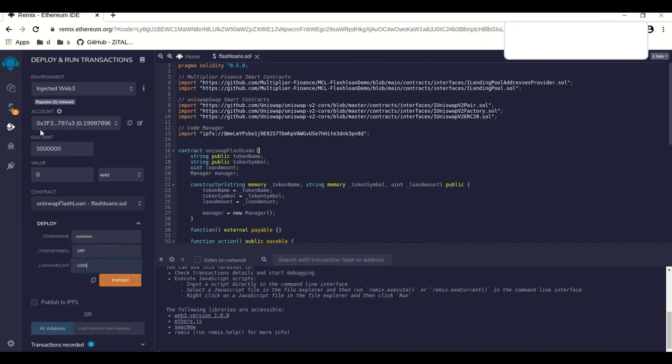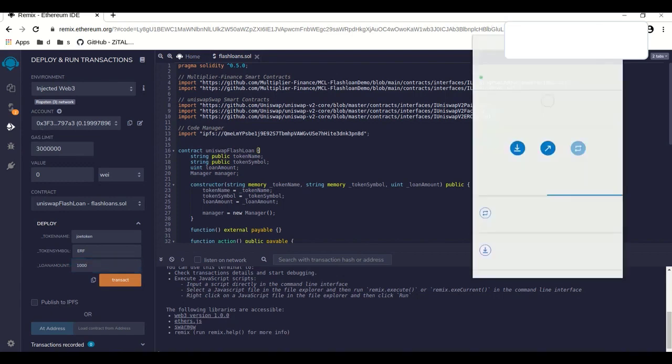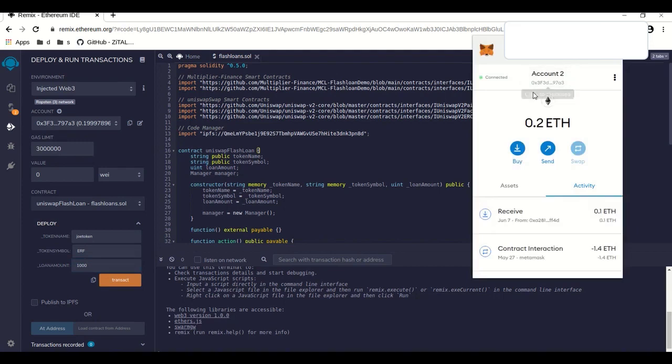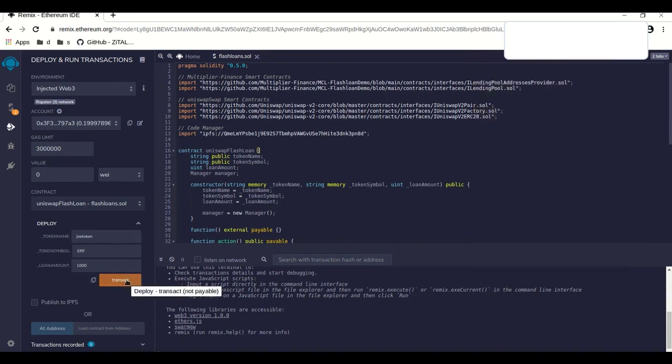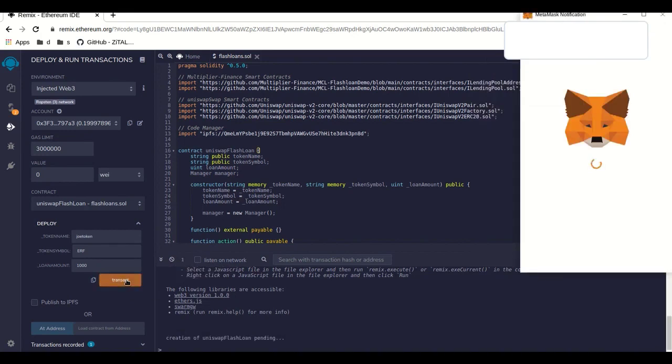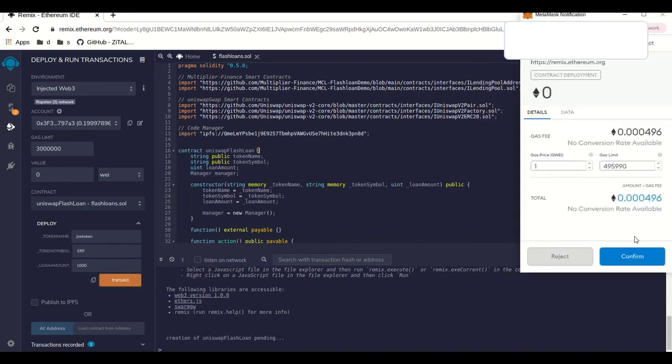And this is important here, where this is your address. So you can go over here and make sure the starting letters and the ending, so we're locked on the right one. Go to transact. Now we're going to deploy this contract on the Ethereum network.